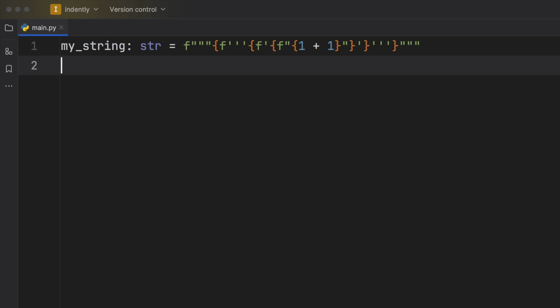New in Python 3.12, we have the option to nest f-strings in a much more convenient way. In the past, we would have to switch between triple double quotation marks and triple single quotation marks, and then we would have to use single quotation marks and then double quotation marks just to be able to nest these f-strings. But now, as of Python 3.12, we don't have to do this anymore. We can act as adults and just nest them normally.